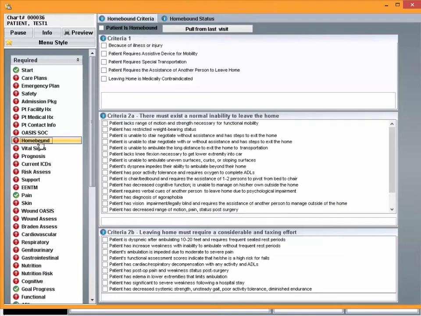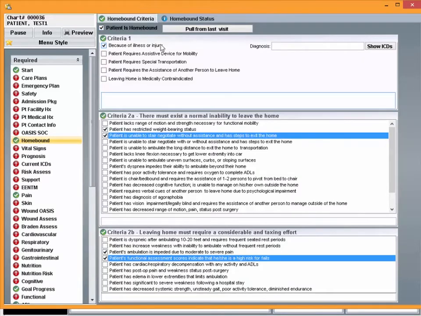This one is one you should have been using as well. This came out months ago, so you should be documenting the patient's homebound status. So this is the primary screen to document your homebound criteria.